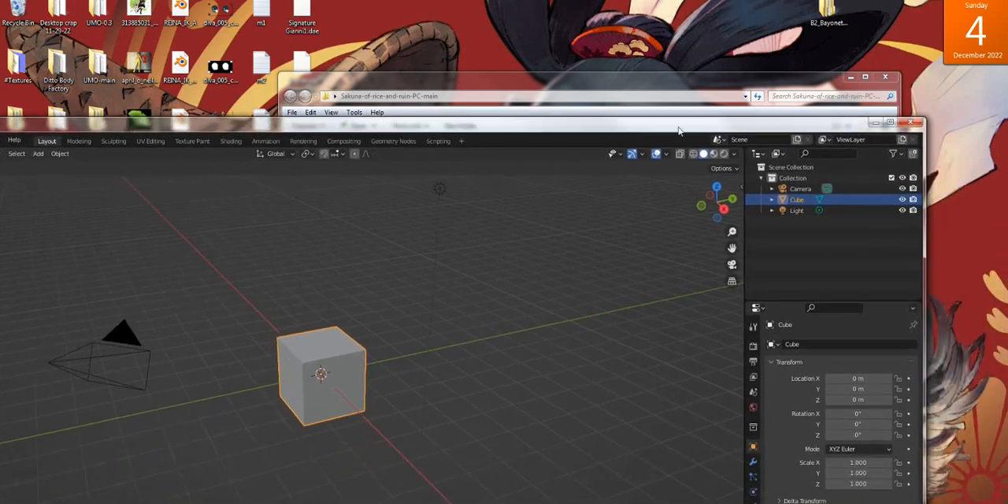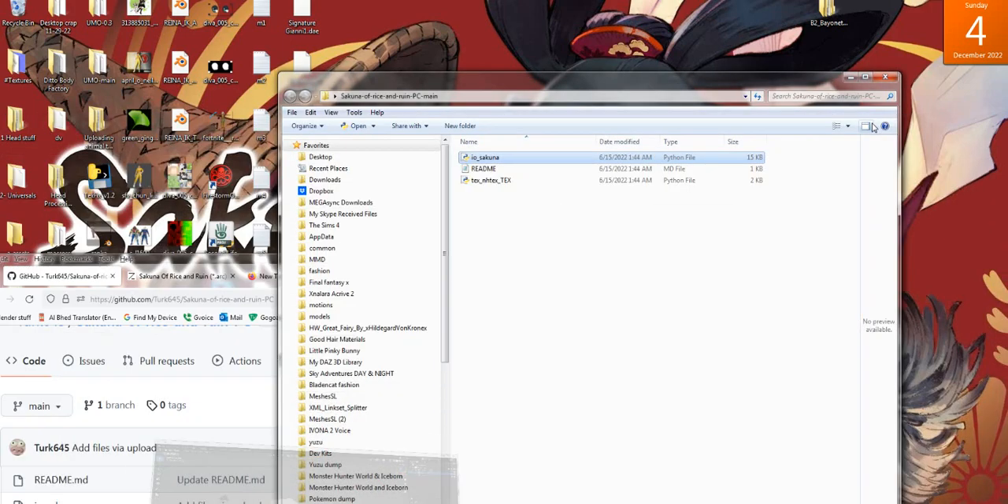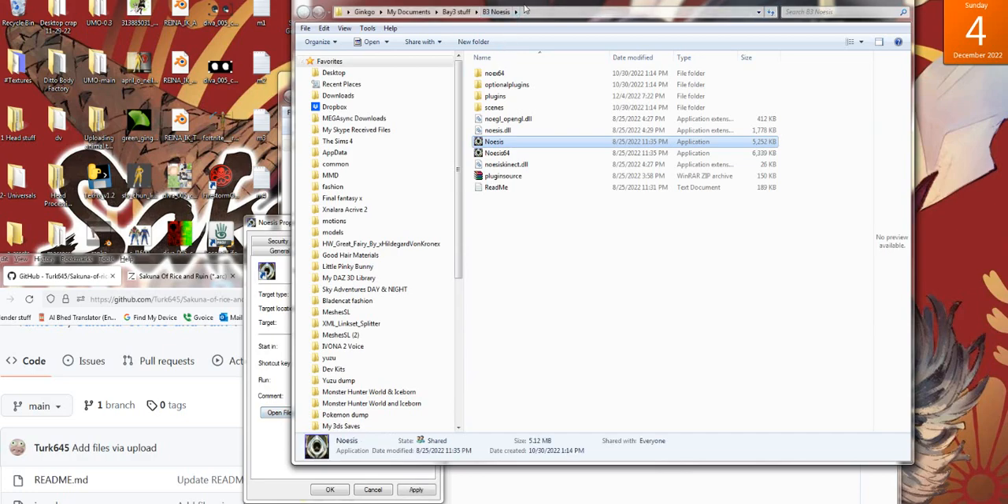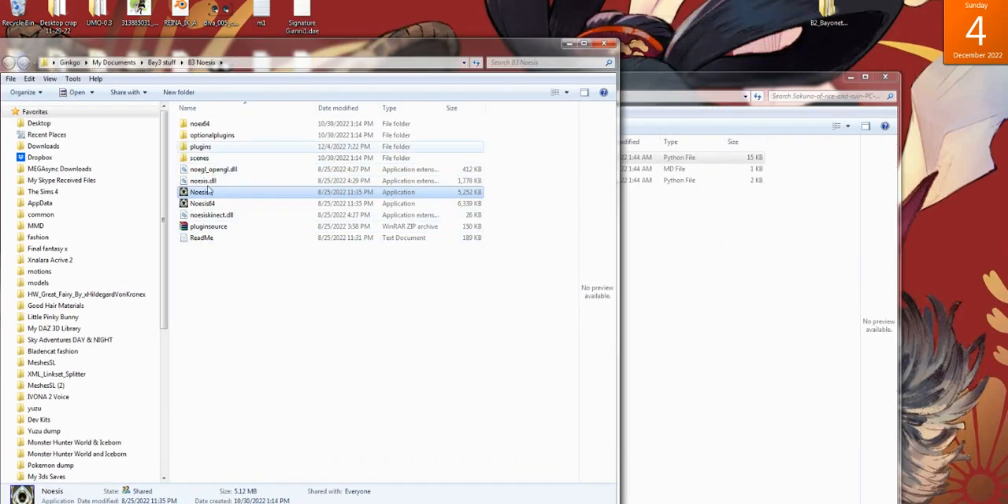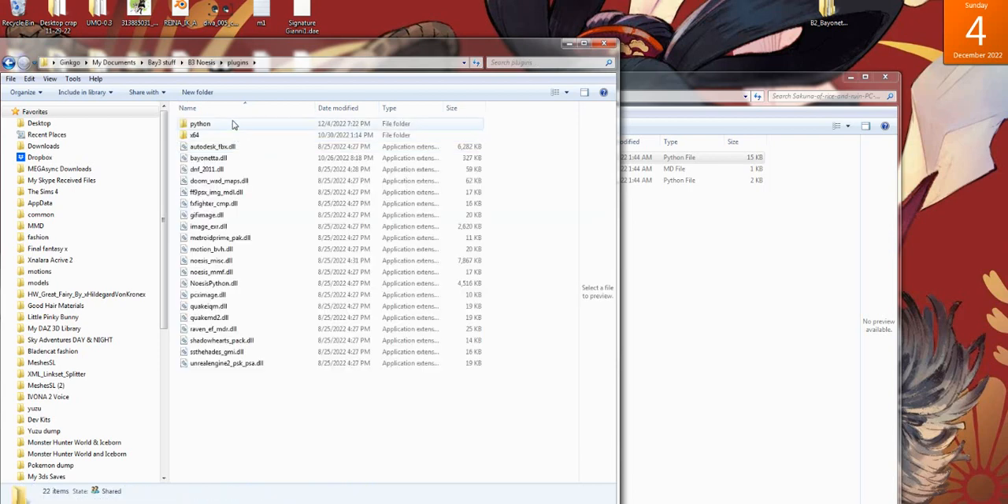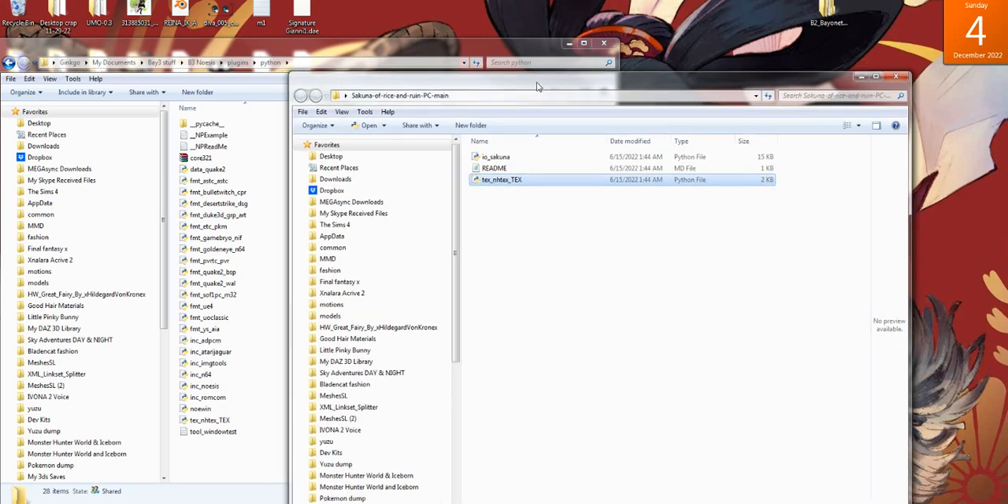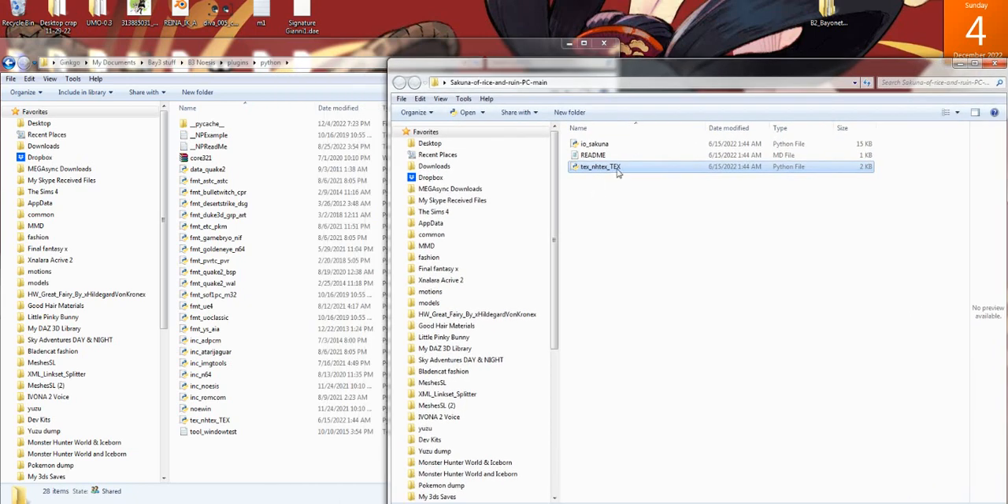Since we're already here inside the folder, how about we go install it over in Gnosis as well. You can pick up Gnosis anywhere. When you open it, I like to right click on the icon, go to properties, and then open file location. When you open up the file location for your Gnosis, you'll see plugins, and then you want to see Python, and then you just take the text script and drag it into the folder.